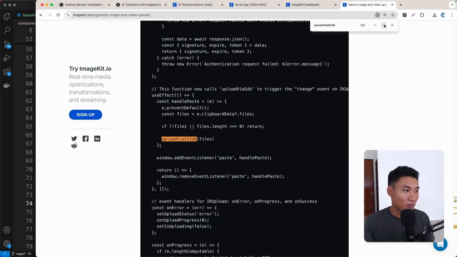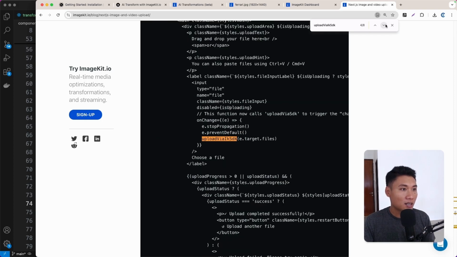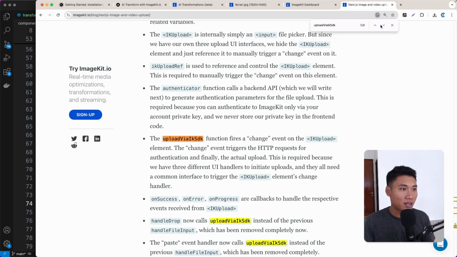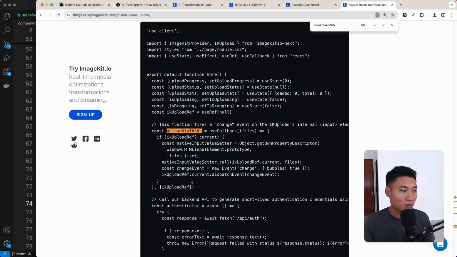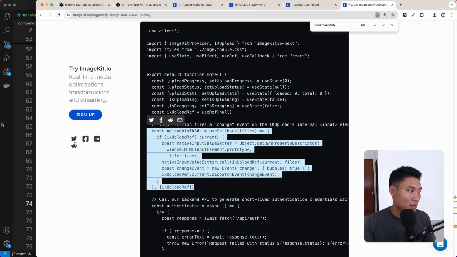It's a pretty beautiful blog. And as you can see here, we're just using this uploadViaIKSDK function. And this is basically the function, right? I just copy and paste that. All right, so let's try to go back.